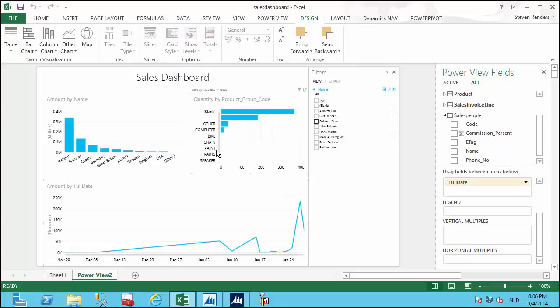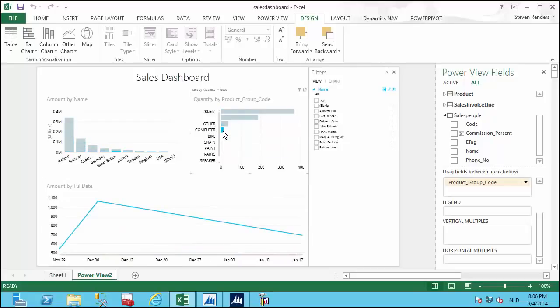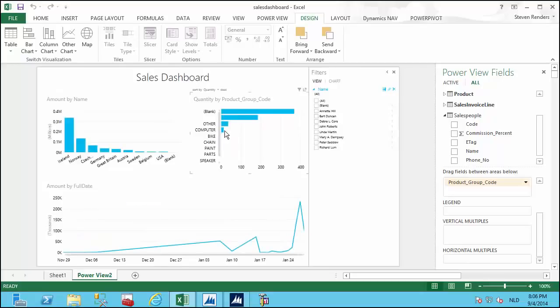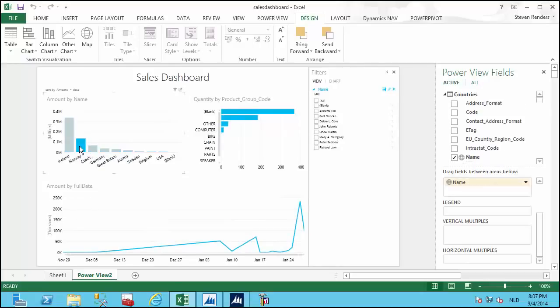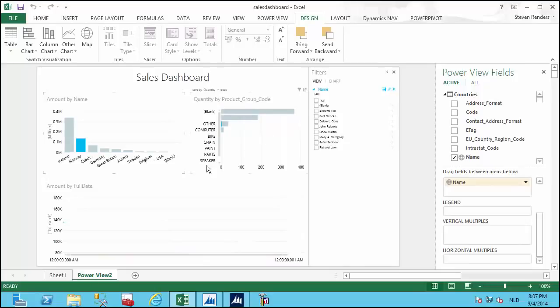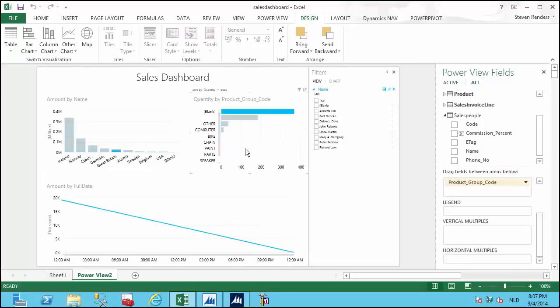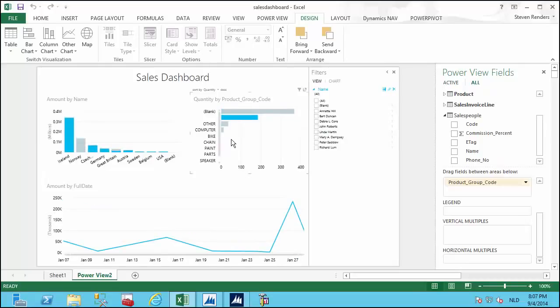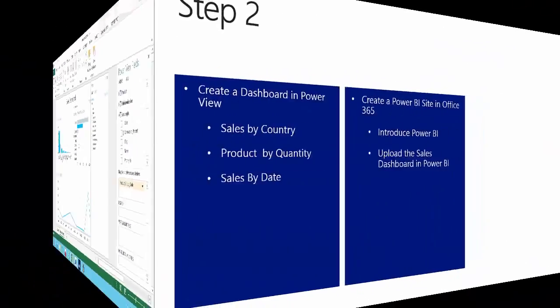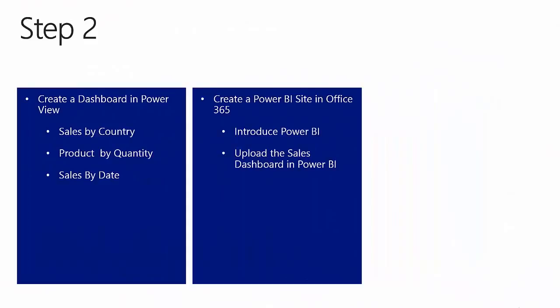Furthermore, what I can also do is select, for example, my product group code. I can click on it, and I can see the other charts immediately updating. I can do the same thing. For example, I'm going to select a country, and then I can see the data being updated in real time. So all of these charts are connected, and I can now start analyzing and slicing and dicing the information.